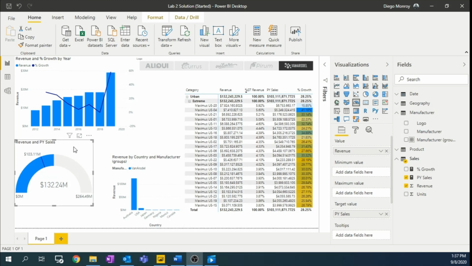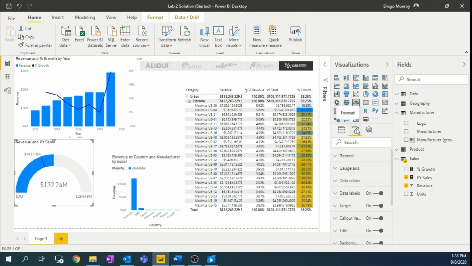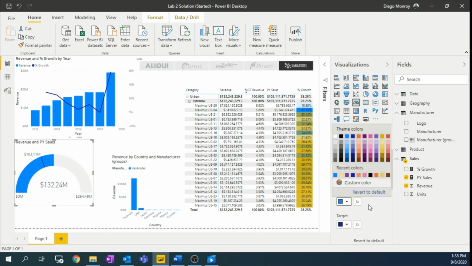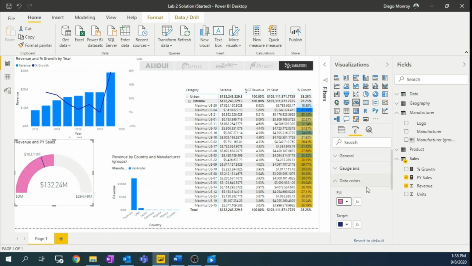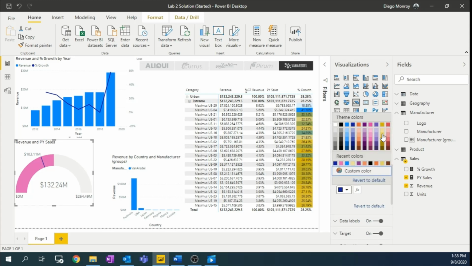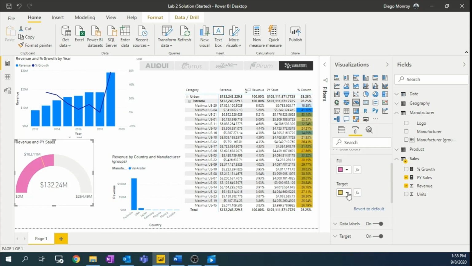You also can explore these custom visualization formats in the format pane, where you can change these colors. So if you want to take this color for this, and if you want to change the target to yellow, and if you want to save some changes in the gauge, insert a minimum, insert a maximum value, or explore different options that you have to make changes in these visuals.